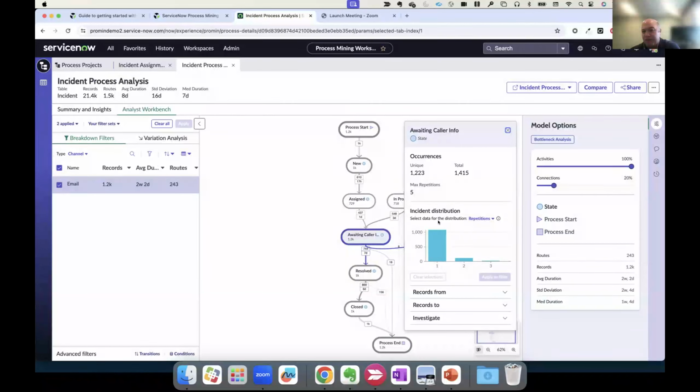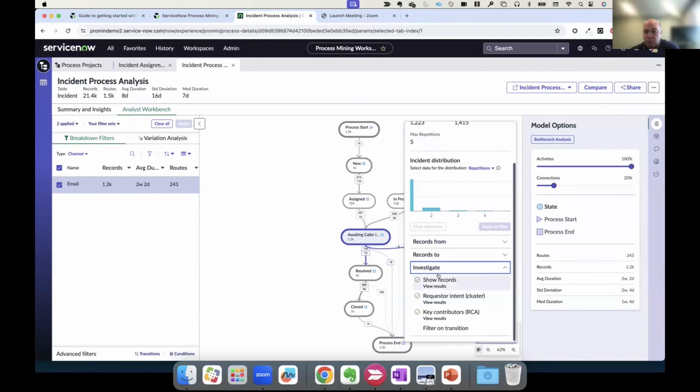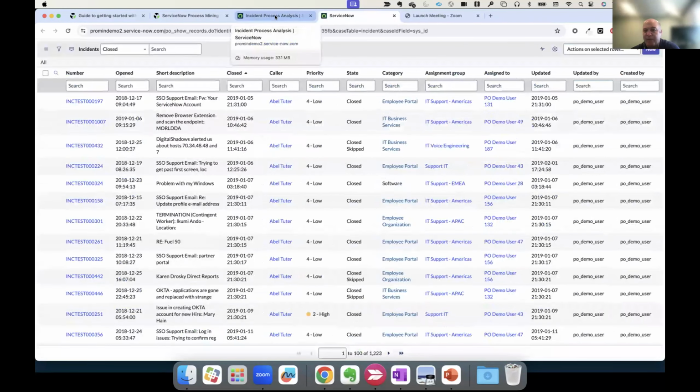Then I can do some other things, right? Now that I've narrowed it down, I can use this histogram to look at the situations where that happened and went into the waiting column 2, 3, 4, or 5 times. I can start to look at, let's say, the individual records themselves, right? The benefit of being in the platform is being able to get down to those detailed records.